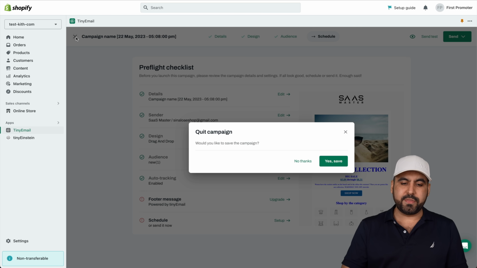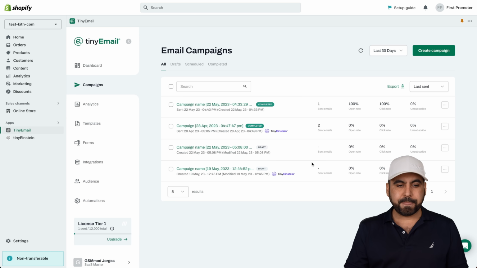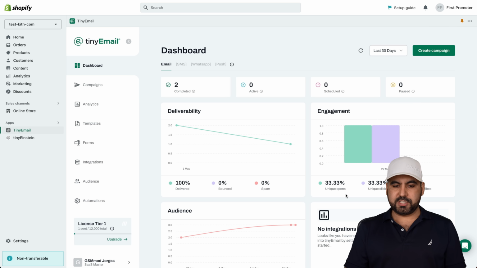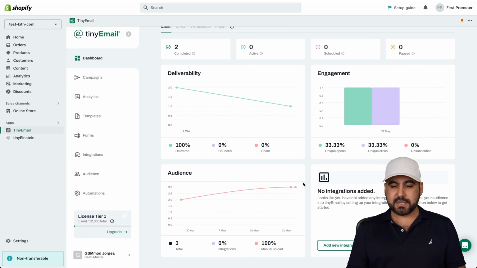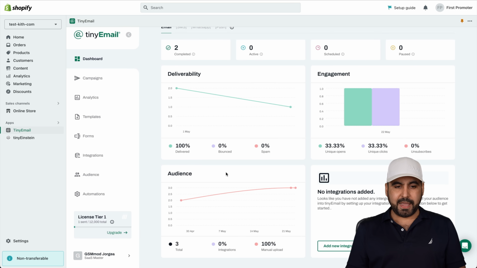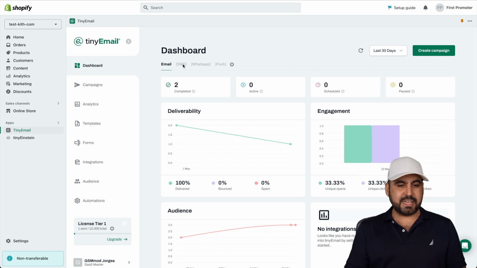So once you send out one of these campaigns, I'm not going to save that. You're going to view your dashboard for all the information right here. So you're going to see the deliverability and the engagement, the audience. There's no integrations added right now. And all that information is going to help you out. If it's SMS, we'll view it here, WhatsApp or push, we'll view it there.